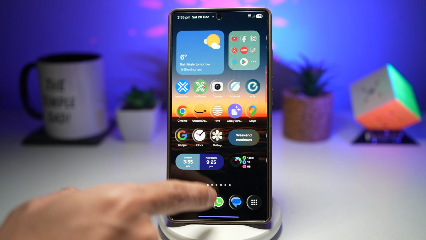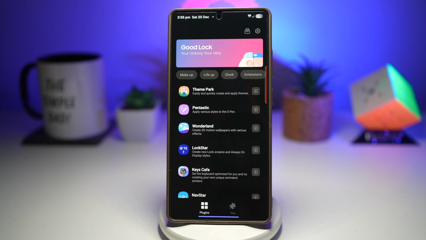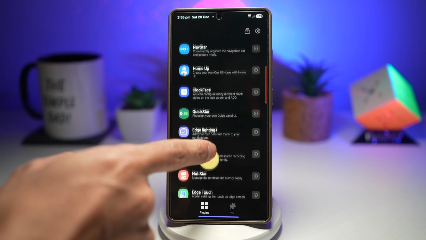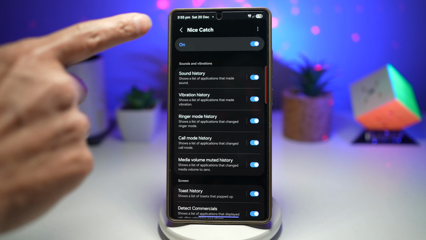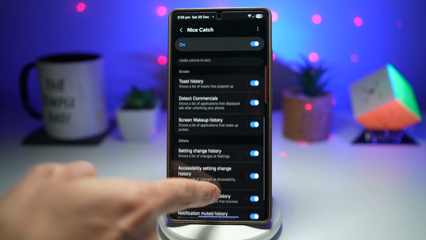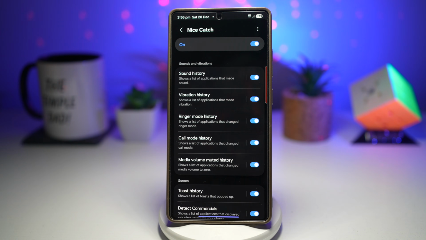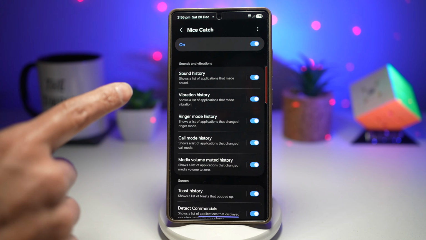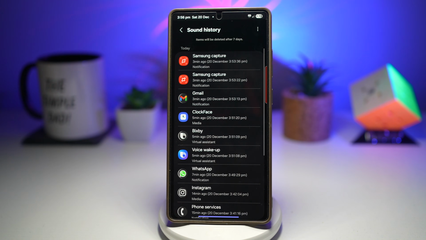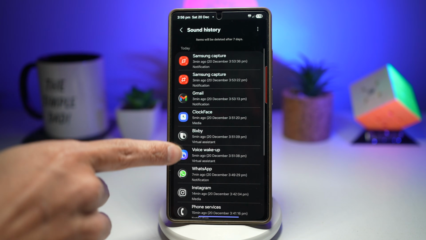For this, open up the GoodLock app. Now scroll down and find Nice Catch. Turn this feature on and then turn on all of these features. Once you've turned this feature on, wait a few hours and then you should be able to see all the history. If I tap on Sound History, this will show me all the sound which has been made on my phone. And as you can see, it's telling me all the sound from different apps.